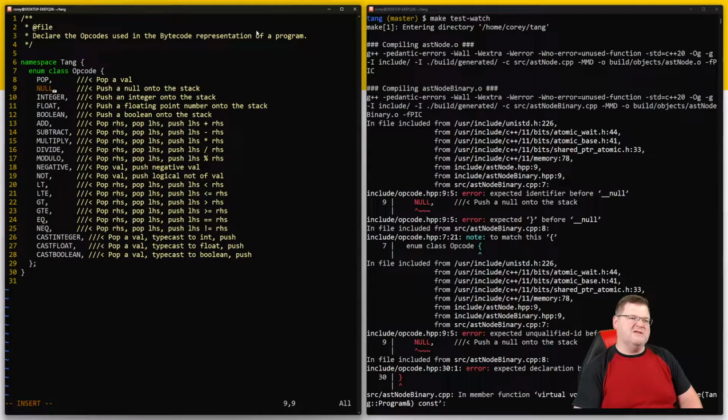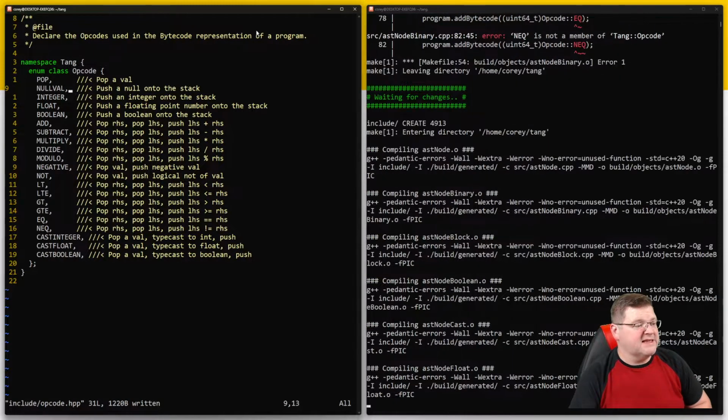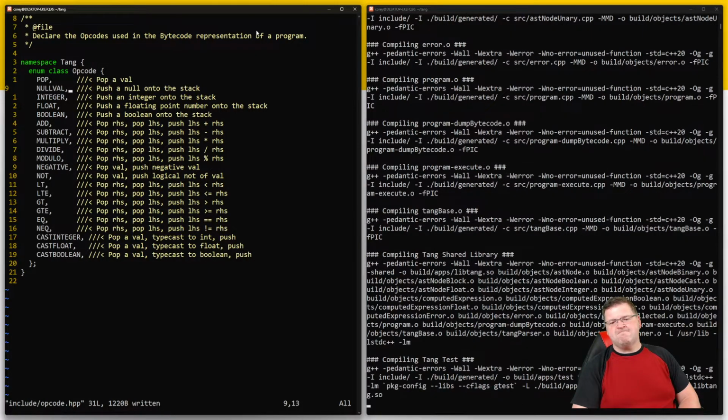What do I want to do? How about null value? You say, Corey, I don't like that. Neither do I. But that's what it's going to take to get this to compile. Okay, so null val. Just help me remember that.